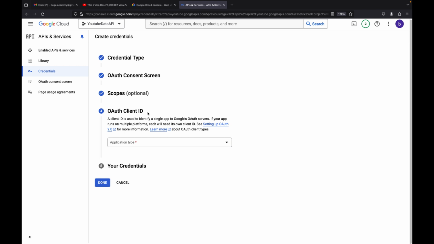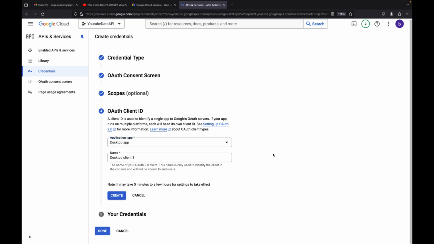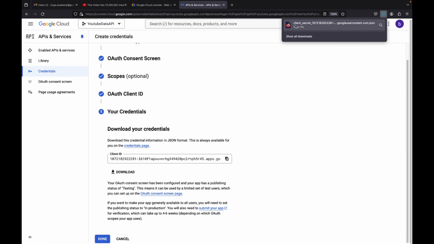So we need to enable this authentication client ID. So I'm gonna select application type as desktop app because I'm gonna create a Python script, and that Python script will be run in my Linux virtual machine. So that's why this is the best choice. Name, let's call it desktop client 1. Let's create. This is our credentials. We're gonna download these credentials. It's called client secret something.json.